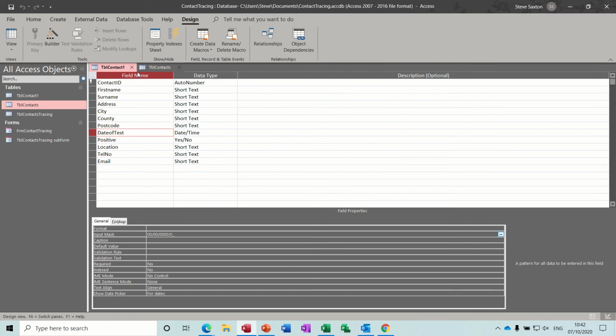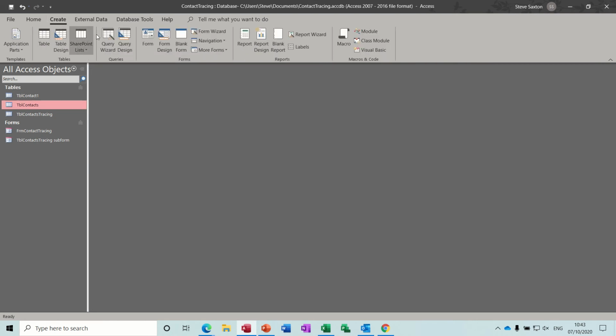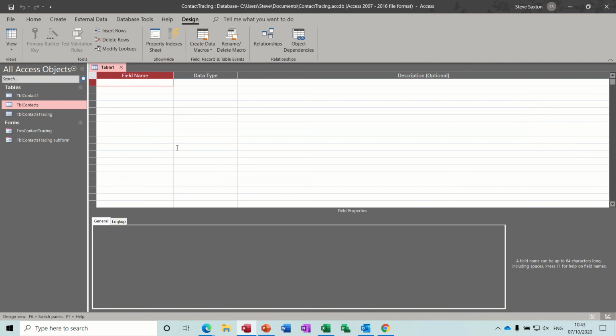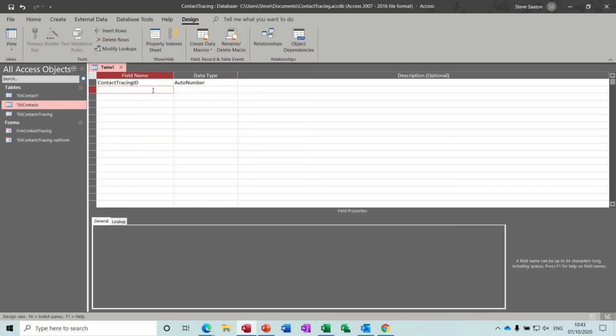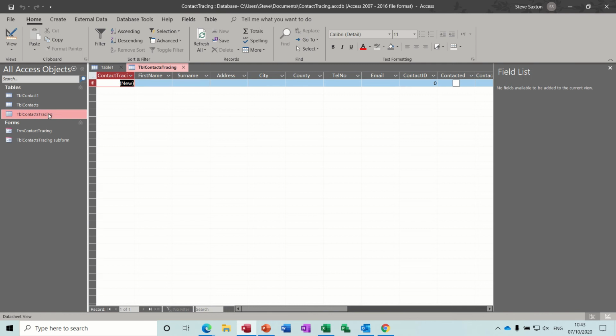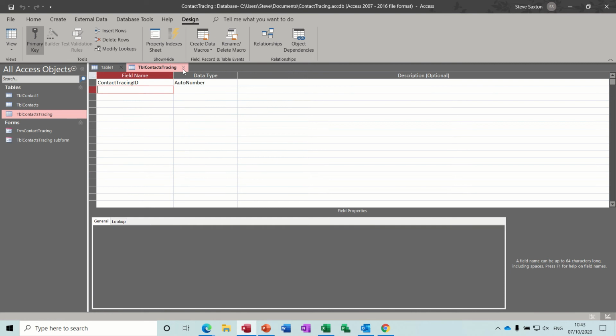Save that table, close it down, close that one down, create a new table, table design. So this is now going to be contact tracing ID, which will also be the auto number. And then we'll have, let's just have a quick look what I've got in there. With our first name, so basically all the same with a few extra fields at the end. So what I could have done there, in fact, is what I will do.